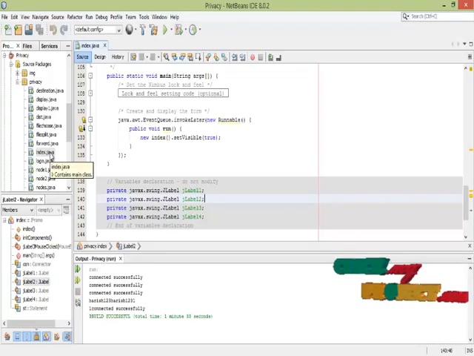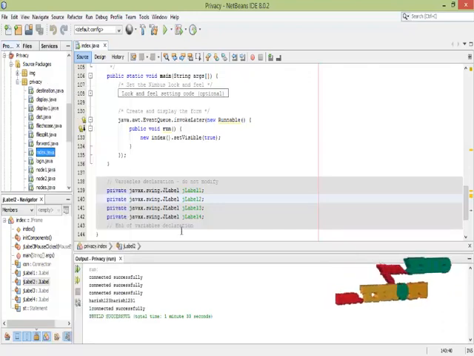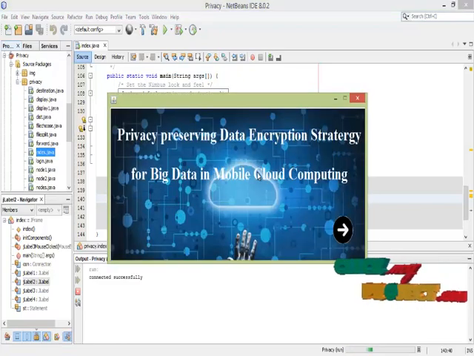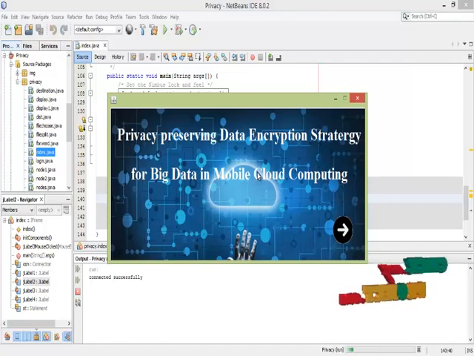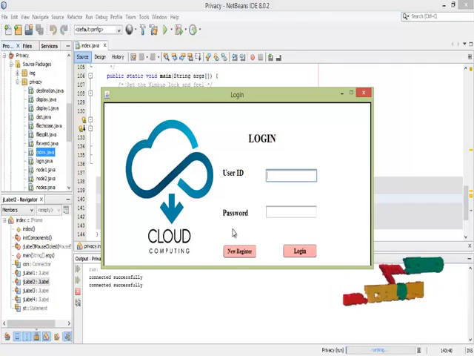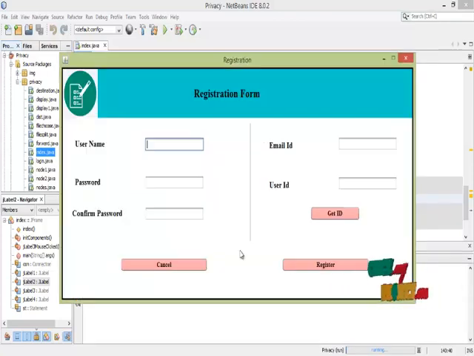First click on index.java, then right click, then run the file. This is our project title, Privacy Preserving Data Encryption Strategy for Big Data in Mobile Cloud Computing. Click the continue button. This is our login page. If you are a new user and want to register, click on the new register button.